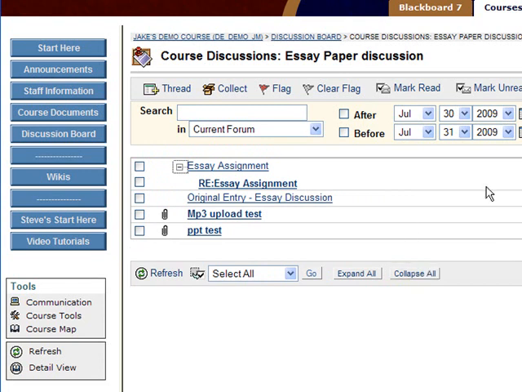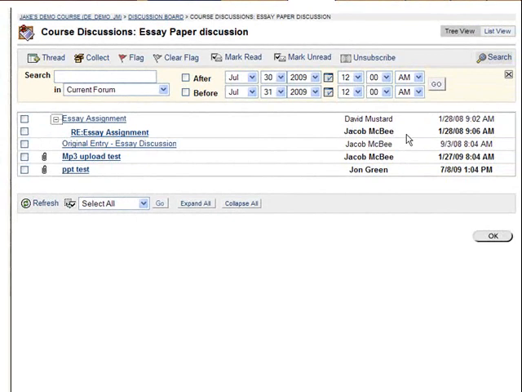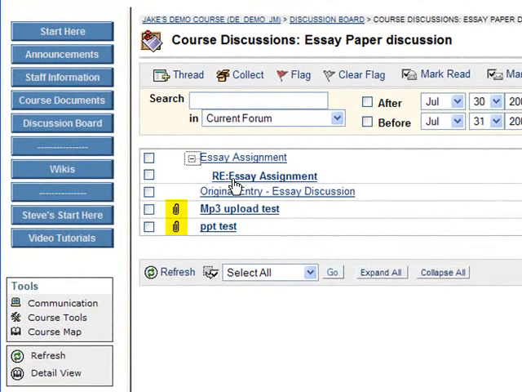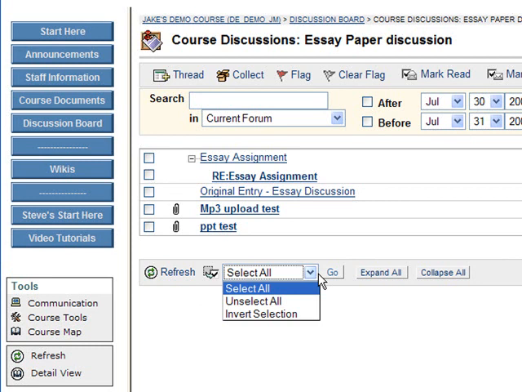To the right of the thread title is the author of the post and the date the thread was posted. The title and author are bolded if the thread has not been read. The paperclip icon represents an attachment that is available to download with the thread. The bottom action bar has a refresh icon to refresh your Blackboard page. Next is a drop-down window with some options for selecting threads, and the expand all and collapse all icons.